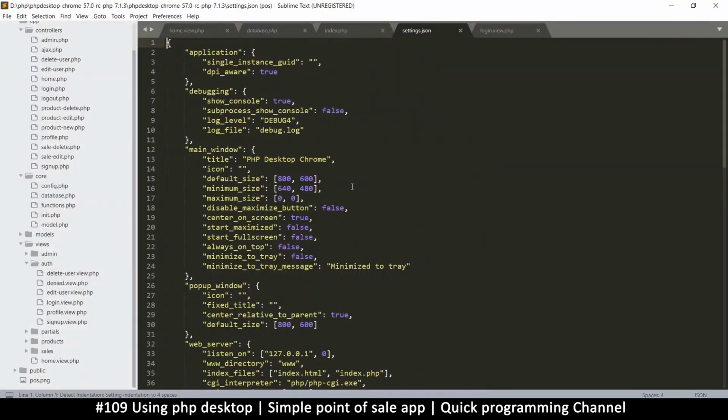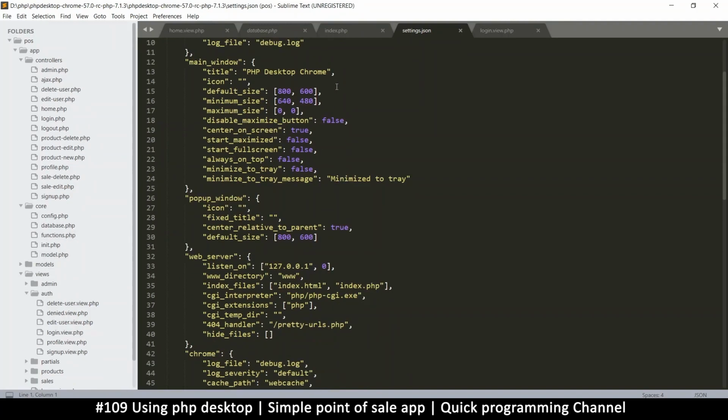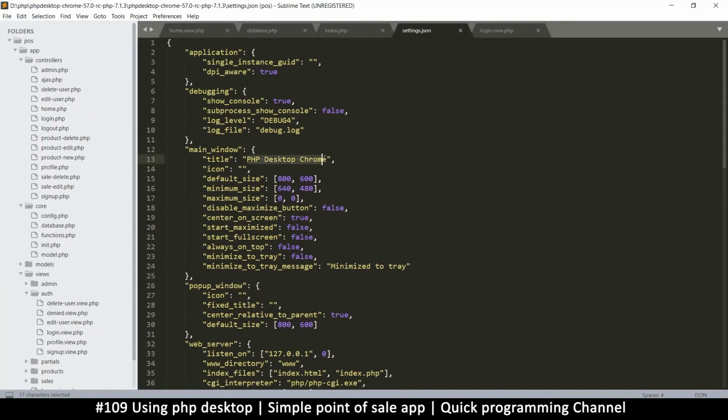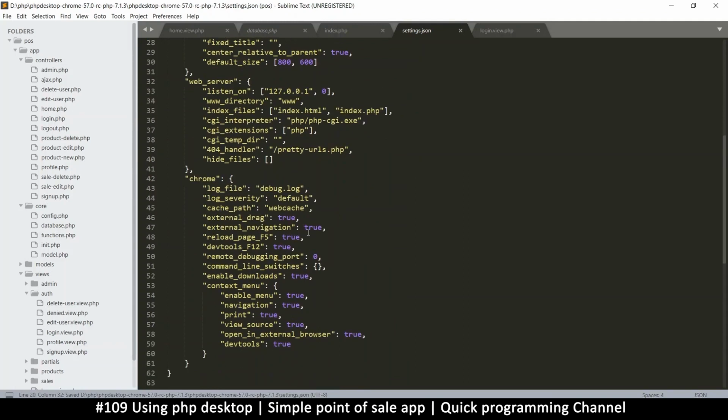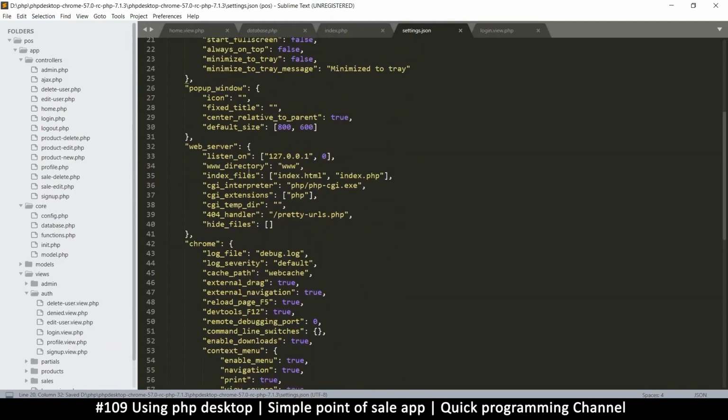Then let's change a few JSON settings here again. So first of all, we're going to need to change the title back to my point of sale. You can put the company name there that you are making this point of sale for, and set the full screen true, start maximized, yes, true, that's what I want, and yes, this is going to work.